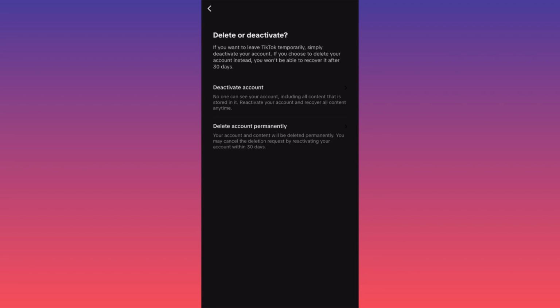If you click delete account, well, you have 30 days if you change your mind to recover your account. Otherwise, when 30 days expire, your data will be gone.